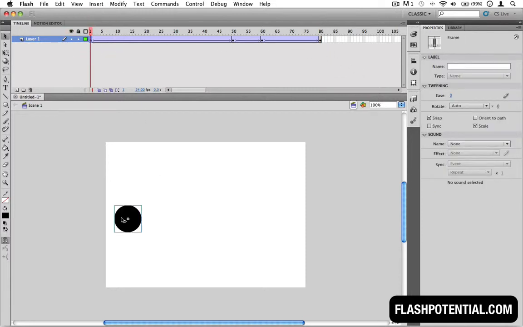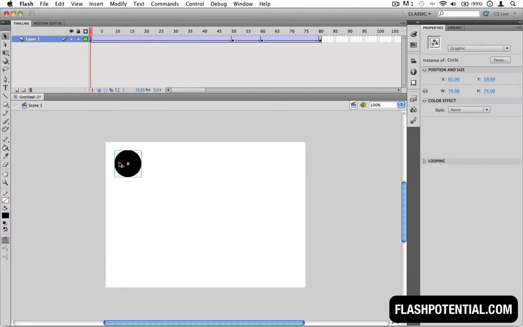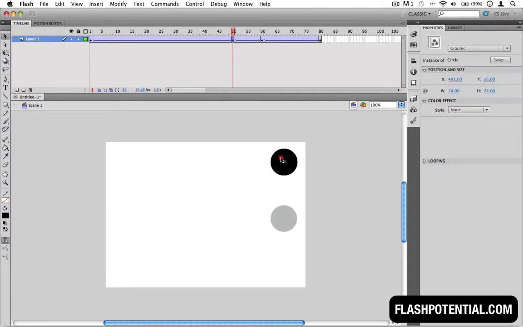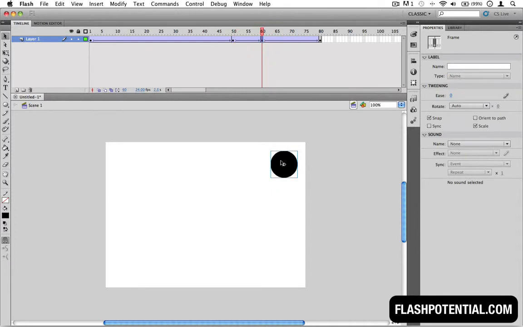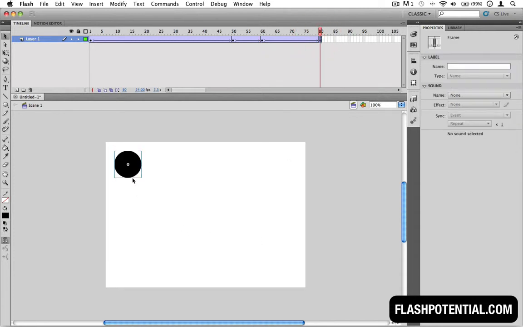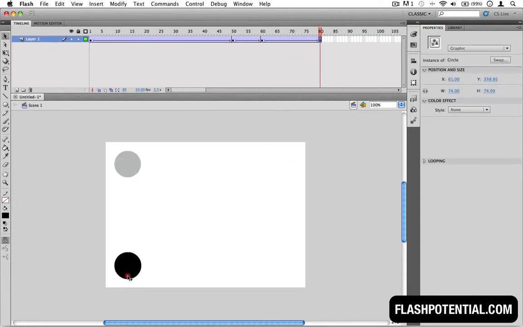So I'll click on the first keyframe and move the circle here. Then I'll click on the second keyframe and move the circle here. And then we have the third keyframe. And lastly, we have the fourth keyframe. That's all we have to do.